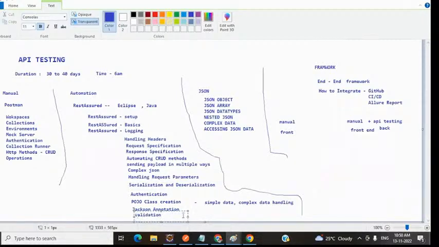Yes, we'll be covering all the concepts that are required to work in real time. I will be covering all the concepts. Make sure you will be able to handle everything after learning this course. That I will take care of. So JSON schema validation is something we will also be covering in this.